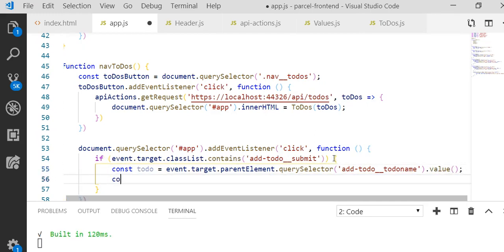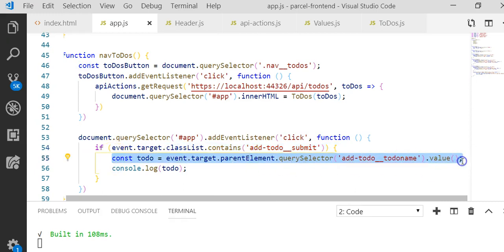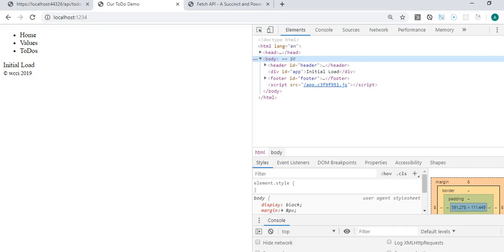Now let's console log that and see what happens. I want to see if I can get that to do to come back, that my form is recognizing that. So in the event that my app contains this submit button, let me look for the input field here. So I'm looking for that input field, and I want to store the input field's value in a variable called to do. So I want to see if this actually does what we're expecting it to do.